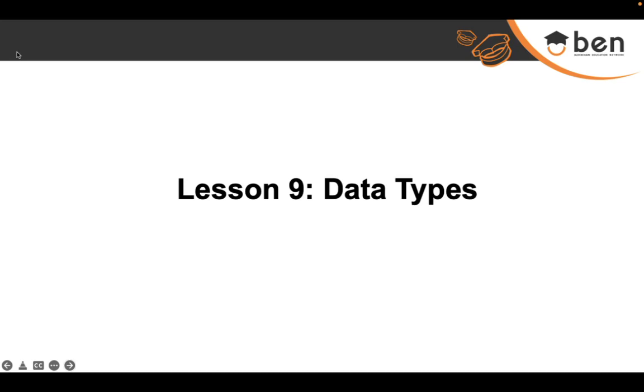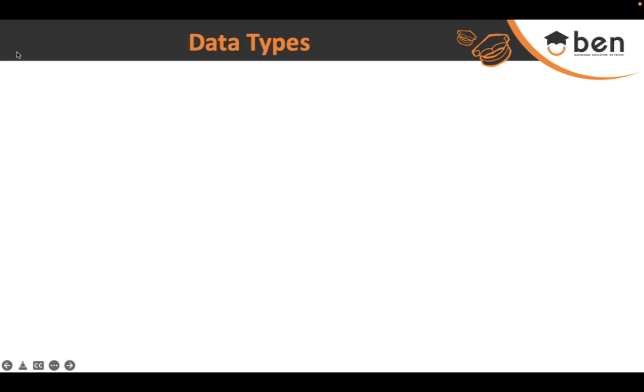So in today's lesson, we are going to discuss the different data types present in the Solidity language. First of all, we've already discussed this when we were discussing the features of the Solidity language, that it is a statically typed language.